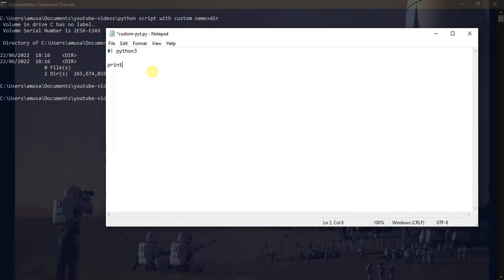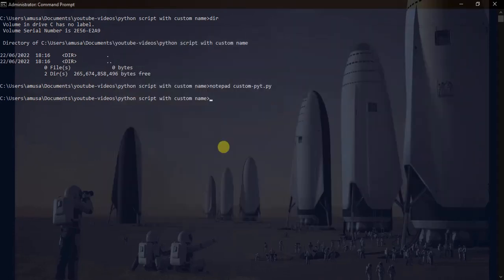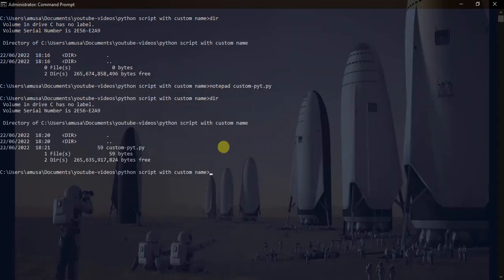Then we are just going to be printing out two things: print hello world, and again print how do you do. Okay, now we can, let's just exit. We are done with that. Now let me list out the directory.